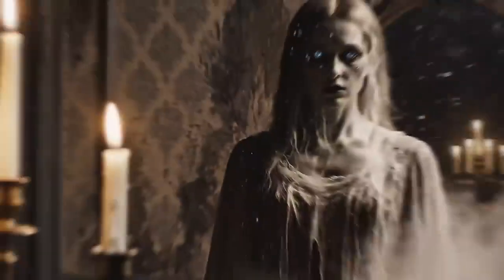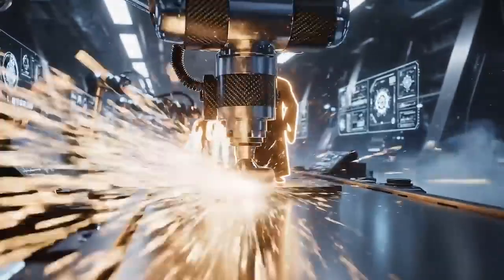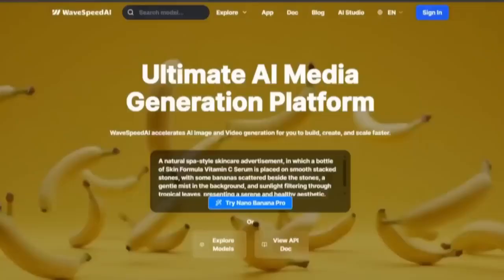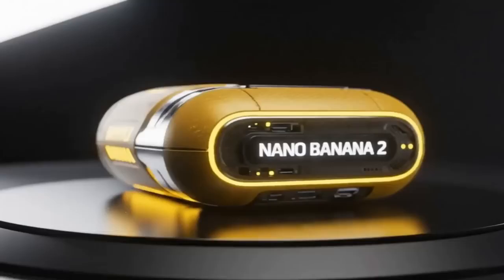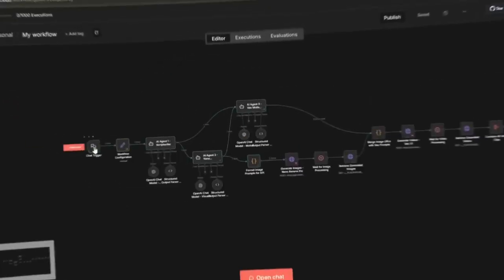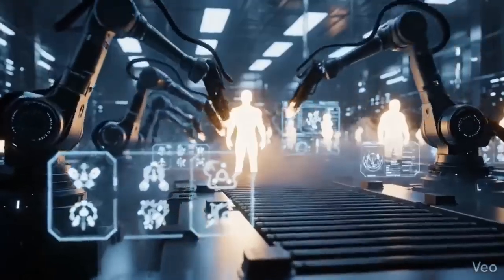What if you could build a viral movie character factory that runs entirely on autopilot? Today, I'm showing you exactly how I automated high-end content creation using WaveSpeedAI and N8N. By leveraging the power of Nano Banana Pro for visuals and VO 3.1 for cinematic motion, I've built a hands-off workflow that does the work for you. Let's dive into the setup.